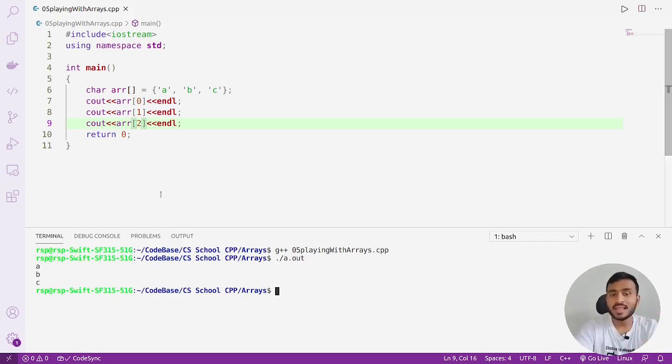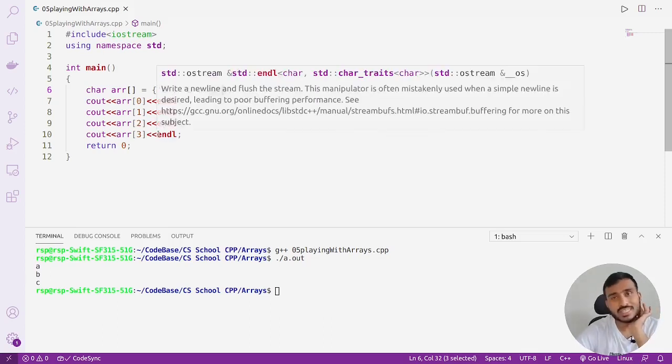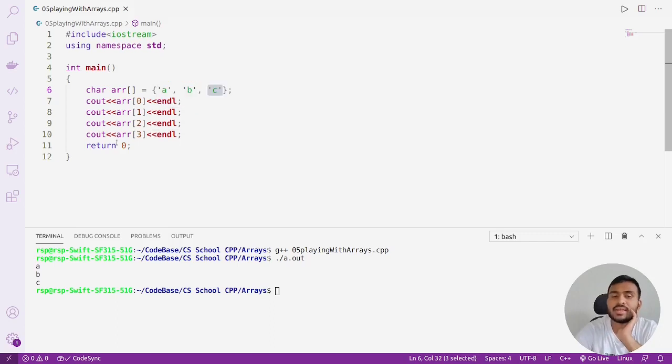Okay, now let's see what happens if I try to print ARR of 3. Now ARR of 3 is actually not a correct index to access. Okay, if you see, this array has size as 3 and the largest possible index is 2. So you should not ideally write an index which is greater than 2, because the last element, which is c, is having index as 2. Okay, so it is interesting to see what is going to happen if I write ARR of 3.